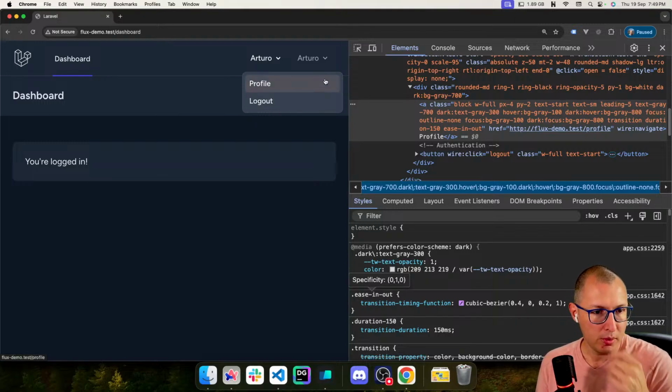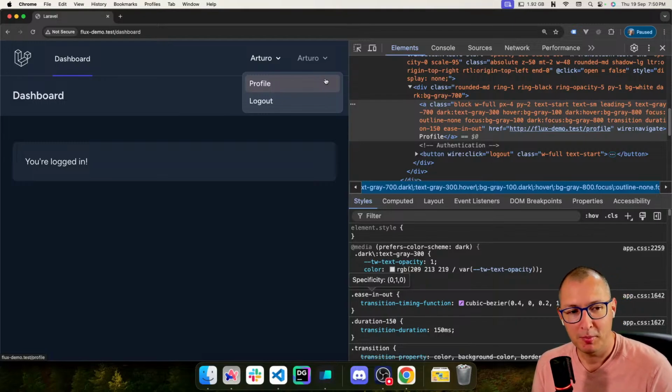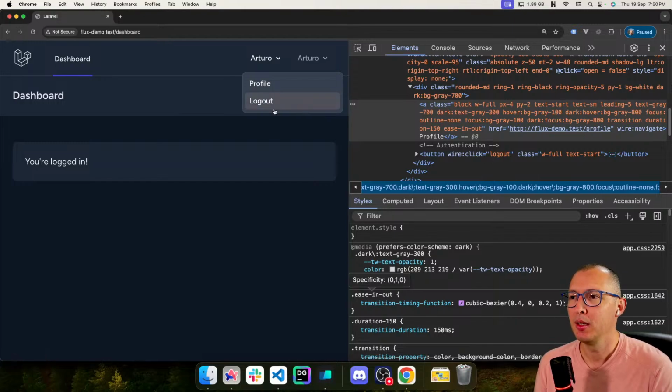Rajesh, Laravel could consider buying Flux UI using VC funding similar to how Vercel. Yeah, that's a good idea. But again, this is a very nice project from Caleb. So yeah, that's a good point.